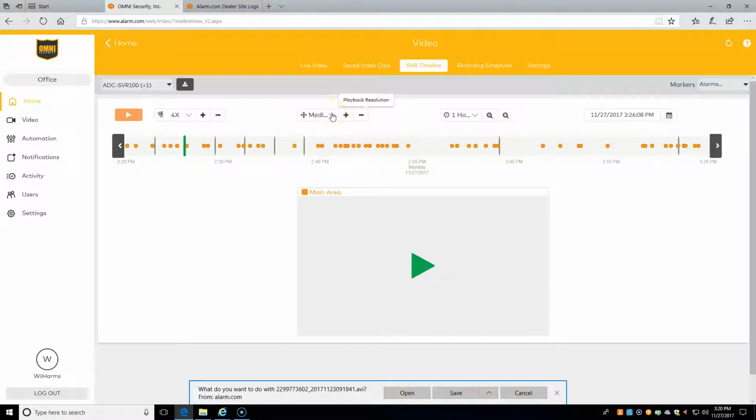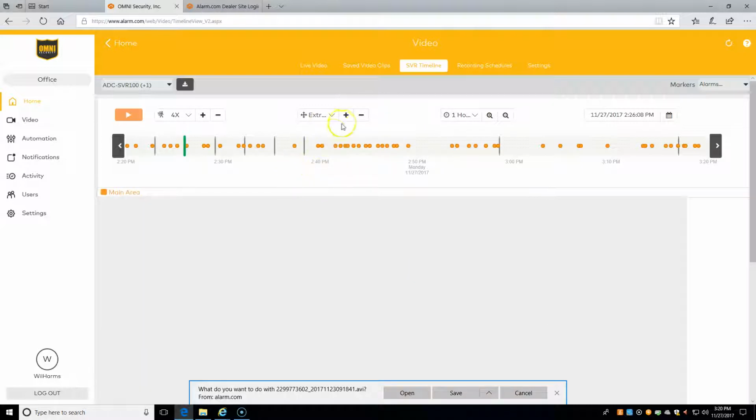Over here we have our resolution. We can say how large or how small we want it to play back. Down here we can click to jump to that particular time. Over here we have our playback speed, and of course we just press play to play it back. We're going to resize this so we can see what we're playing.